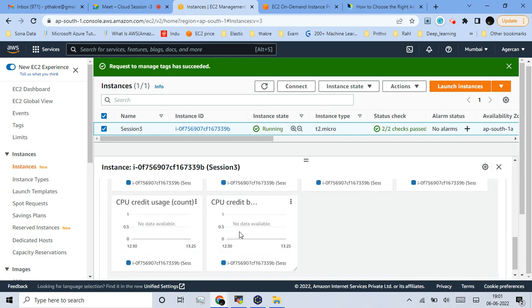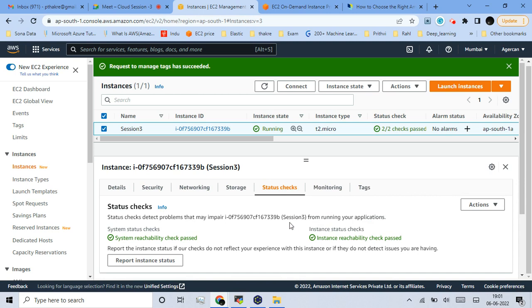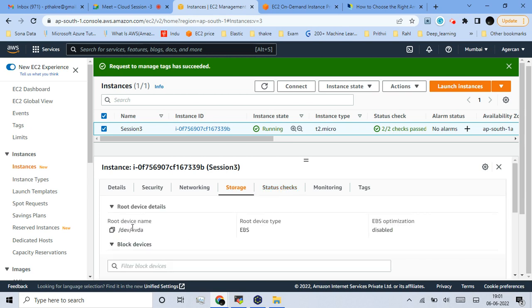So for debugging purposes, you need to go here in the monitoring. It helps a lot during debugging time. Now, status check is the same as whatever you are seeing here. And this is the storage. So the root device is xvda, that is the same. Root volume is EBS, which is Elastic Block Storage.